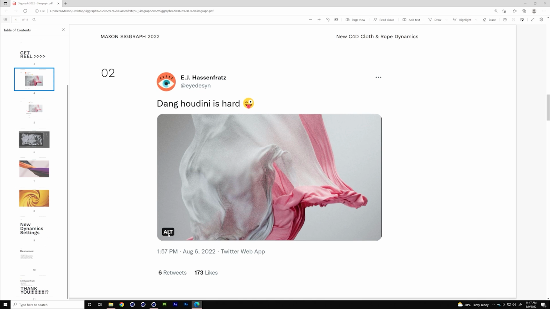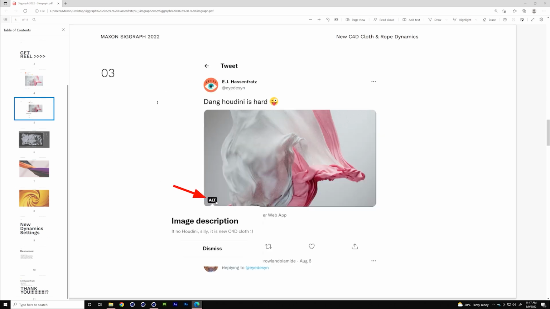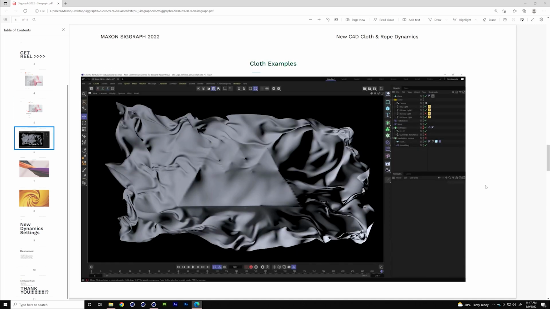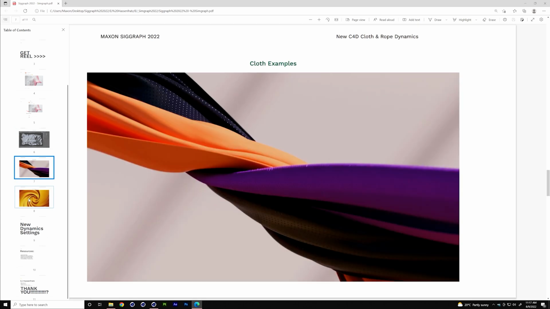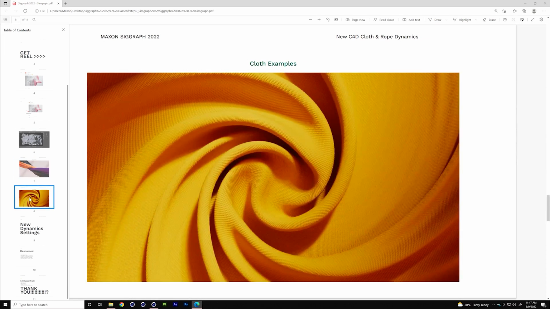So if you press that alt thing, you can actually see that it's not Houdini, it's the new C4D cloth. But I tricked so many people that they were like, oh man, I gotta learn that too, or oh, I think there's this really good course on it and all that kind of stuff. So it's really interesting and great to play around with what is possible inside of the new cloth and dynamic system. This is just a sample of some of the stuff that I'm going to cover today.